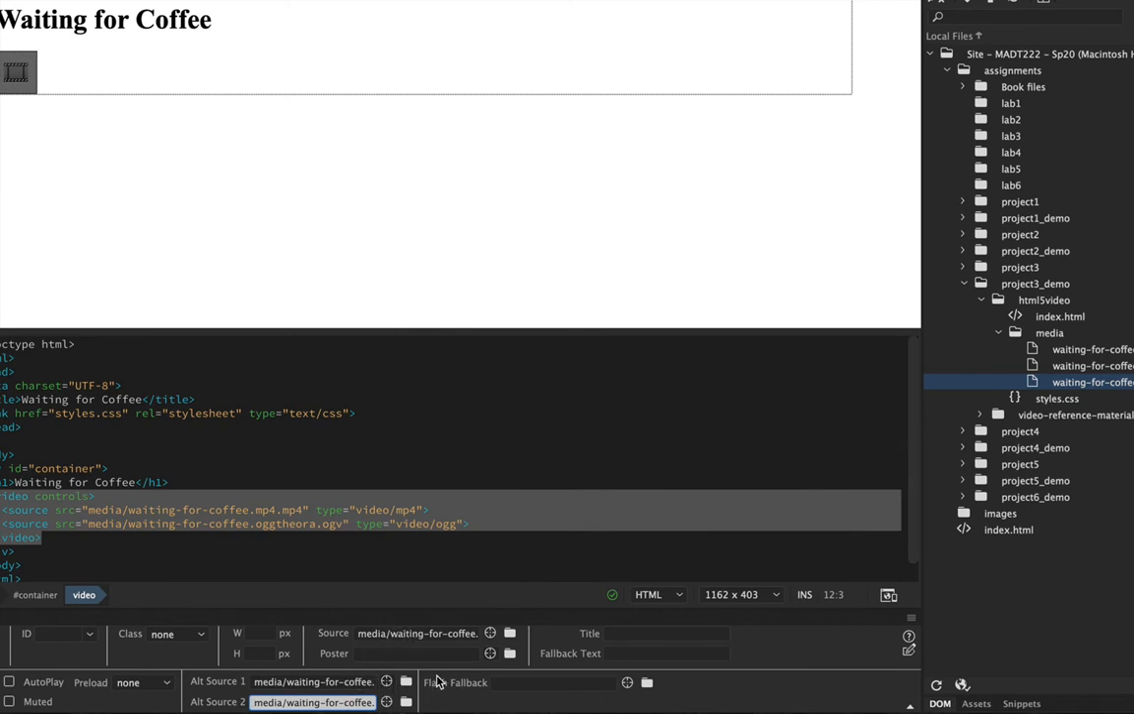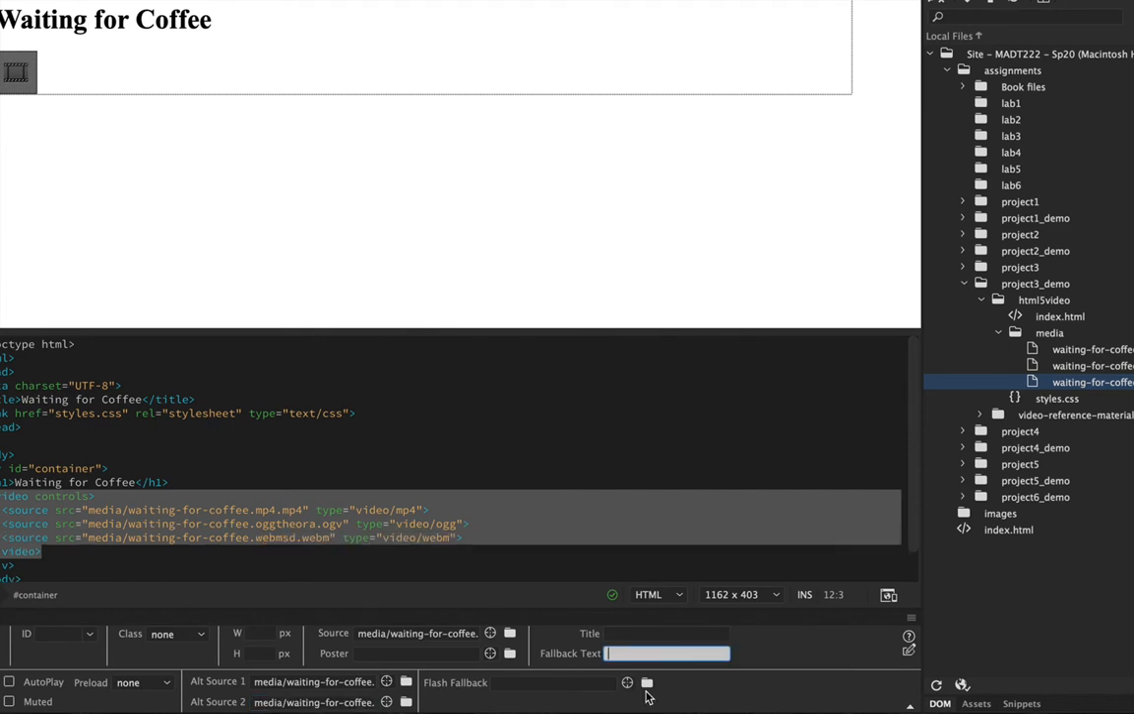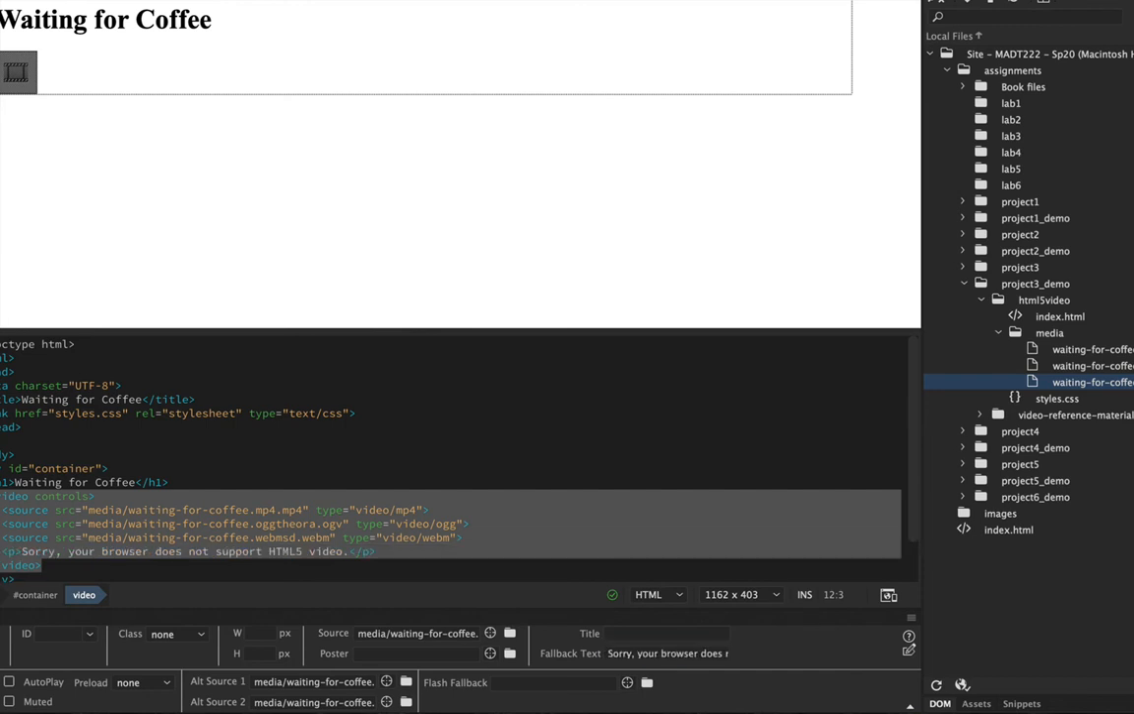The one other thing I have to do right here is you find this spot that says fallback text. This is text that is going to be displayed if the browser is unable to play any of these. So I'm going to click there and just say, "Sorry, your browser does not support HTML5 video." Period. And I'm done with that.